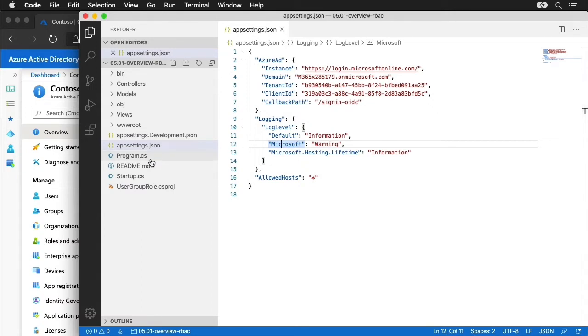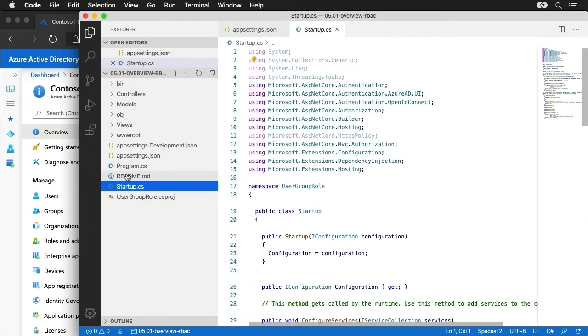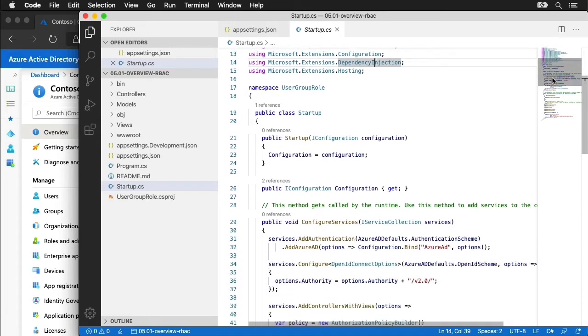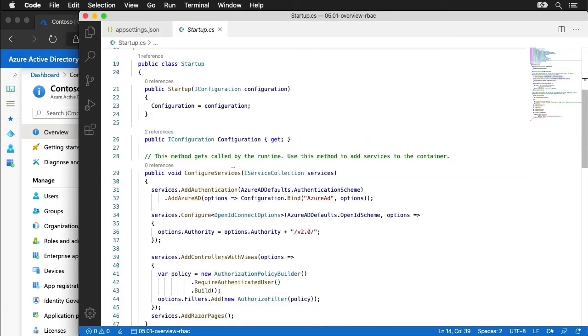If I come over here and look at the startup file, the startup file is going to let us set up all the authentication configuration for our web app. So what I have here is I'm first setting it up for Azure AD authentication, and I'm connecting it to the Azure AD property from our app settings file that we just updated.